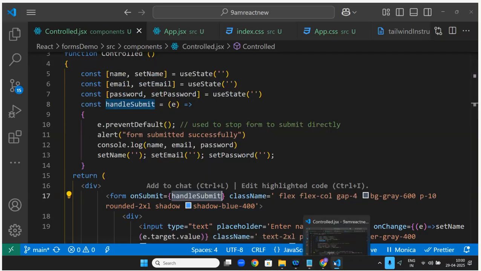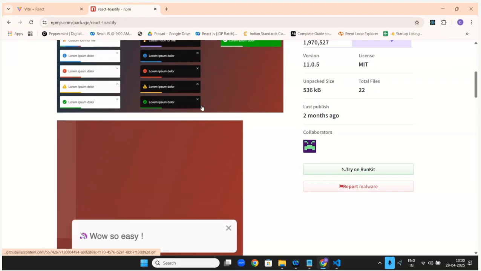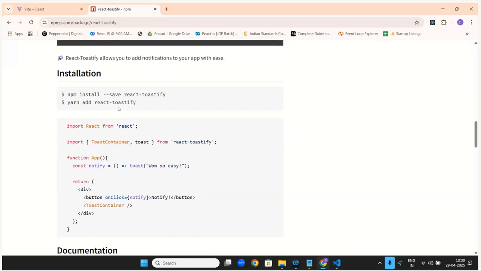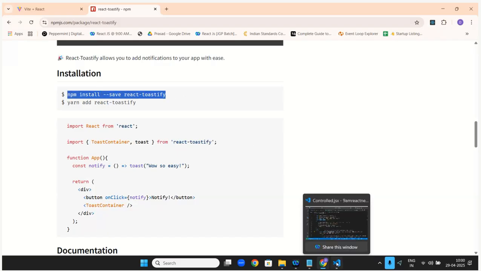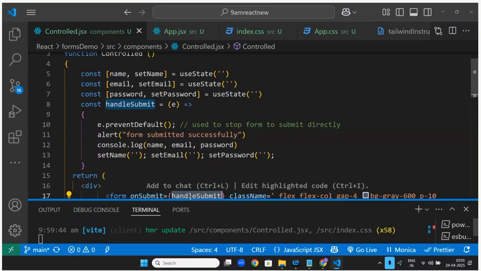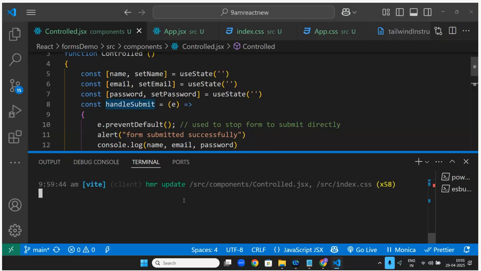Sir, how to use this React Toastify? See here, I want these notifications. npm install --save react-toastify. Okay, we will save it. This is how people love to use libraries. This is why people love to use the libraries. I want you to use the libraries.